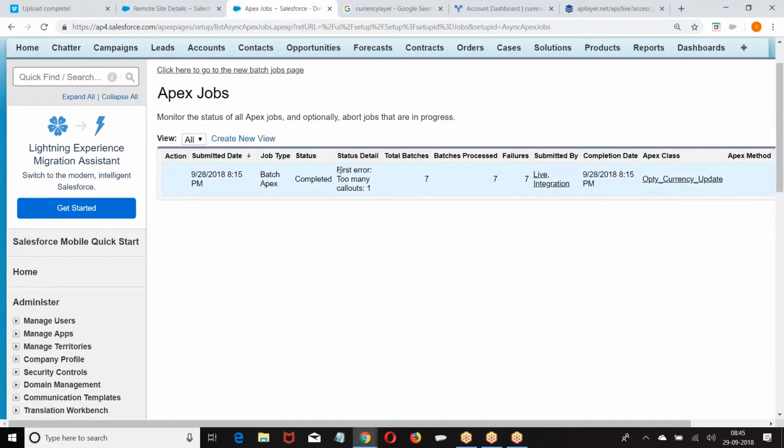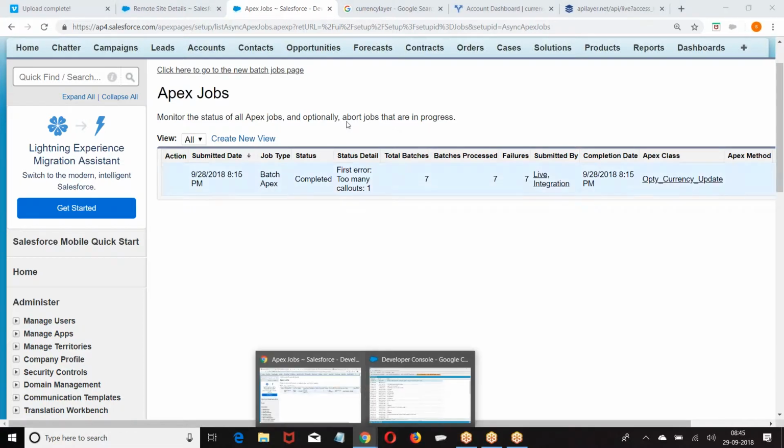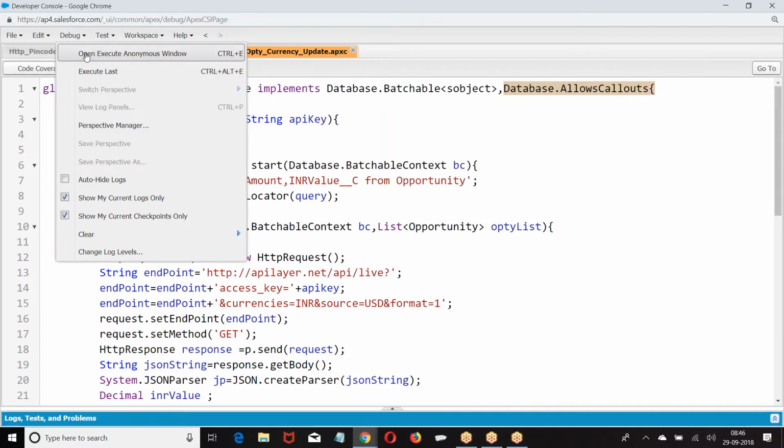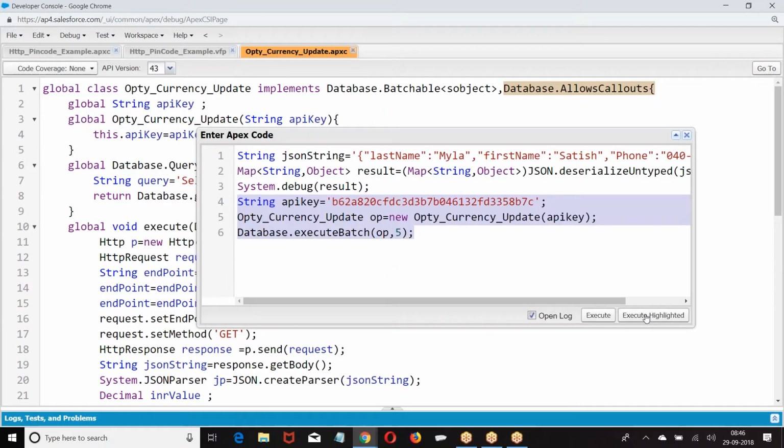First, too many callouts, error 1. So it is not allowing you to make a callout from the Batch Apex. So we are not able to make a web service call from the Batch Apex. But my requirement is making a web service call from Batch Apex. So what should I do? Then I have to implement Database.AllowsCallouts. What is the interface I implemented? Database.AllowsCallouts. If I implement this, again the same code I am executing.